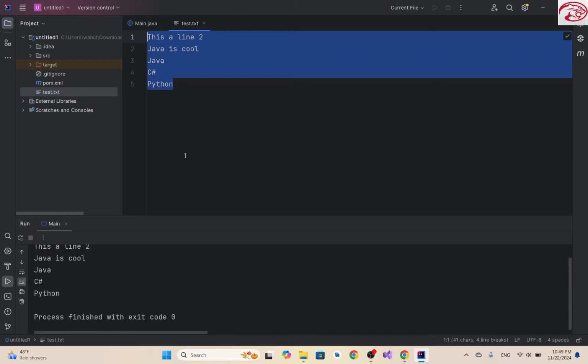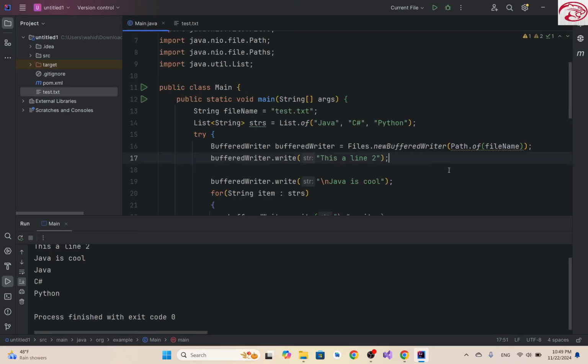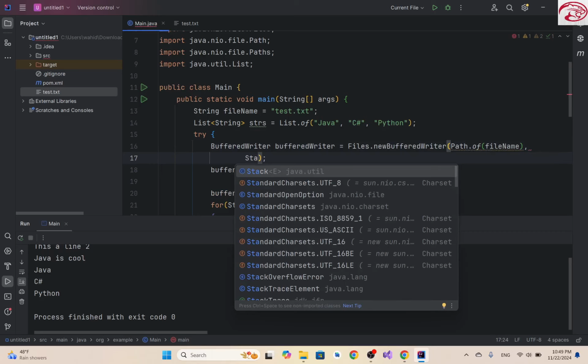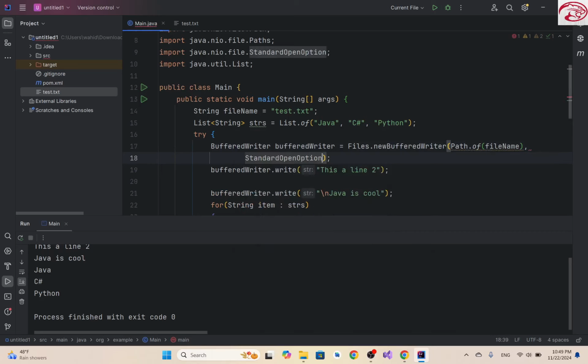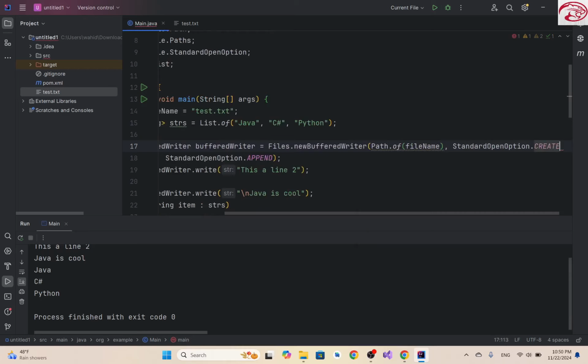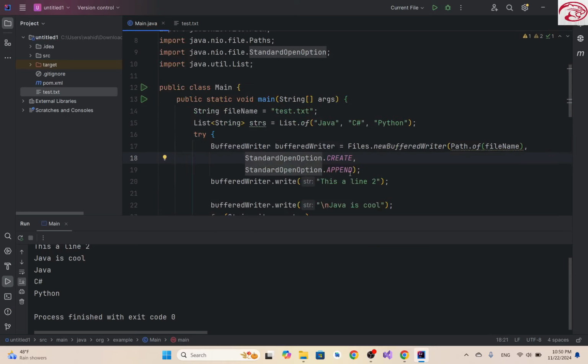To maintain the existing content within the file and append new contents, we have to pass here StandardOpenOption.APPEND. Is it append? Yeah, StandardOpenOption.APPEND, and before that we should also pass StandardOpenOption.CREATE. If the file is not already created, create the file and append, otherwise just append whatever we write.